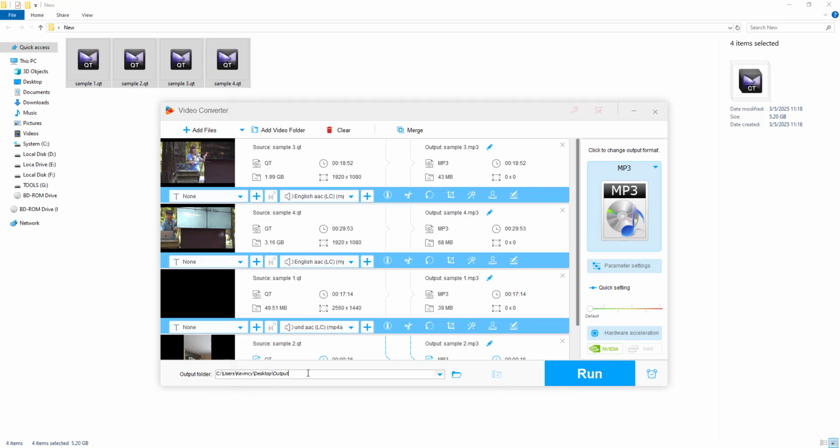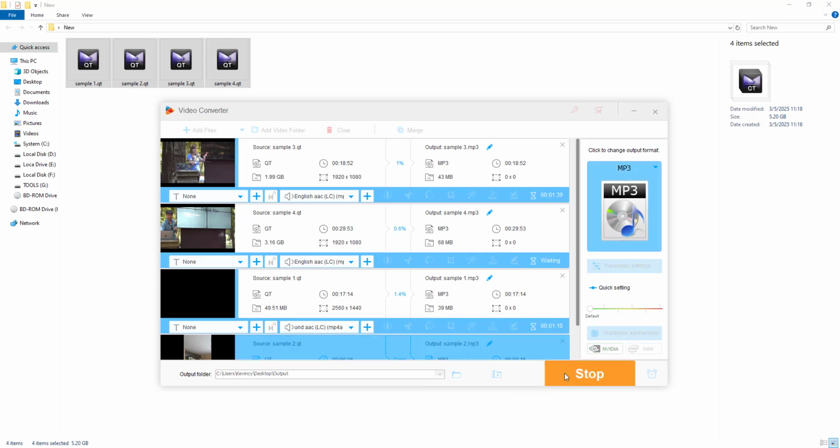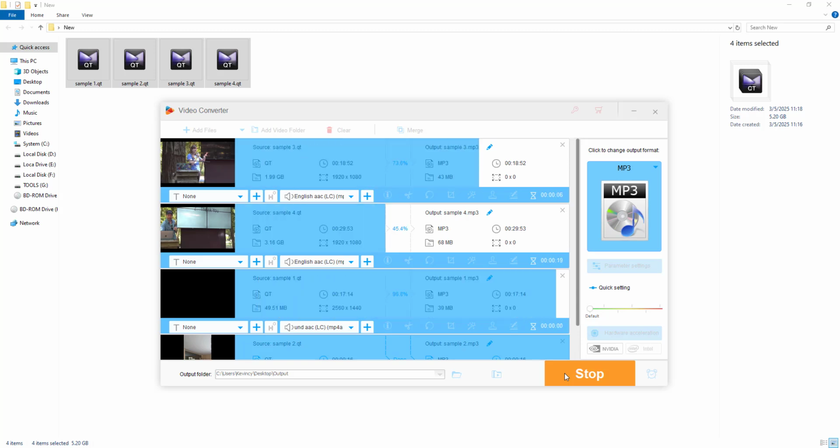Almost done. Now, choose an output folder where you want to save your MP3 files. Once everything is set, click Run to start the batch conversion. Once complete, check out the results. That's it. You see, the process is fast, and in just a few seconds, your MP3 files will be ready.